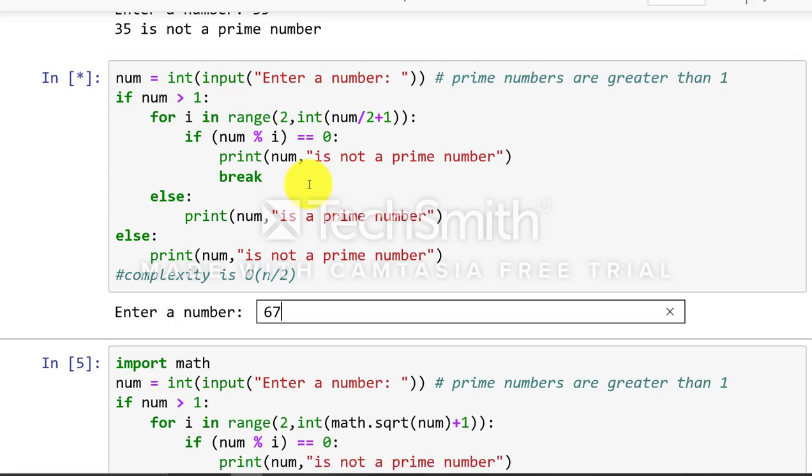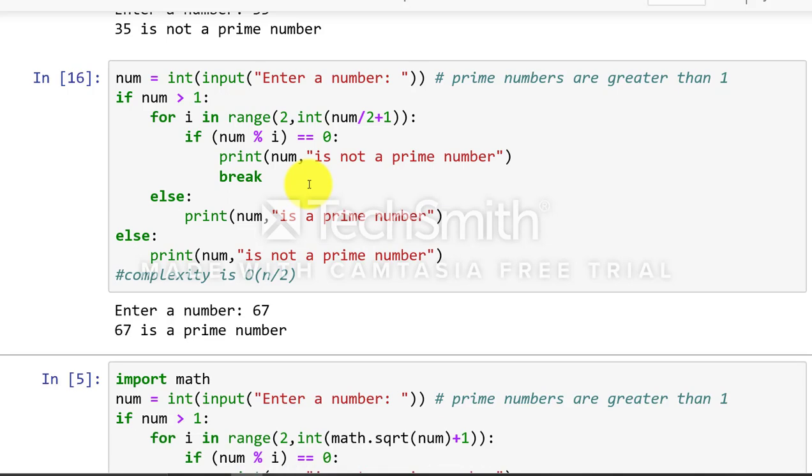Suppose the program number is 67. So 67 is a prime number. So 67 divided by 2 is 33, and 33 plus 1 is 34. So definitely for 67, if any factor is found, it will be lying between 2 and 34.